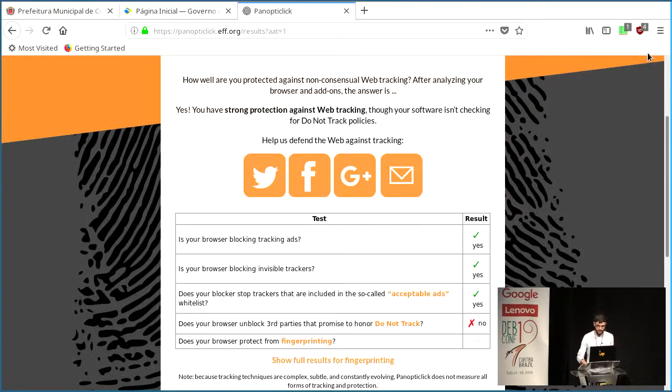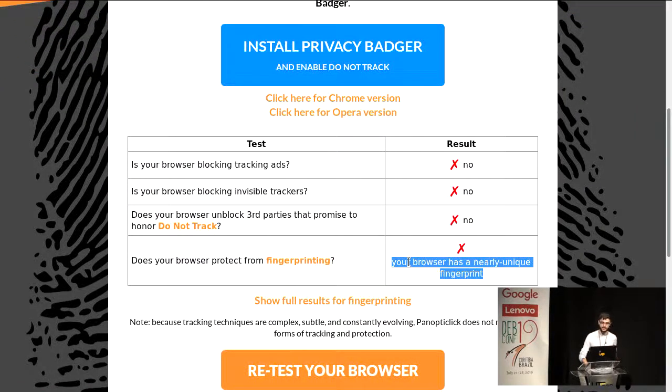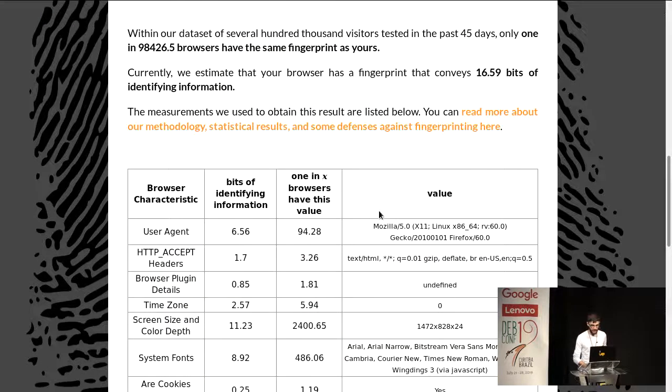For this one, this is the regular one. We get that your browser has a nearly unique fingerprint. And if we go here, only 1 in 98,000 browsers have the same fingerprint as yours. So it basically means that I'm not disguised. What I want is for this number to be low, because I want to be disguised. I want to have a fingerprint that is similar to many people, so the web trackers don't know if that's me or him or him or him. So this is a high number. This is for a brand new Firefox profile.